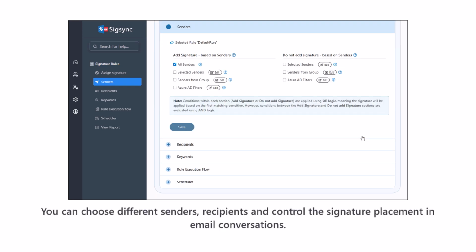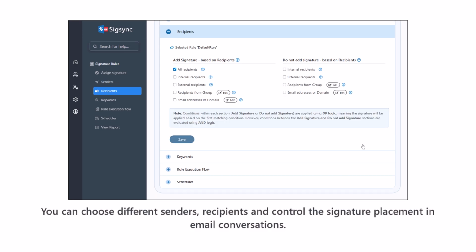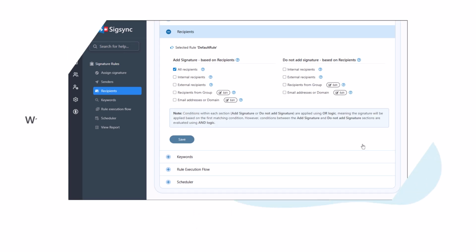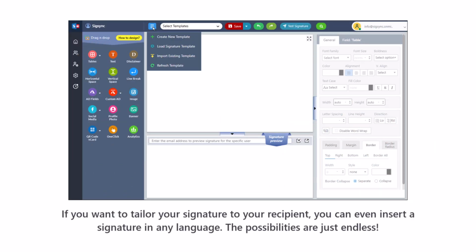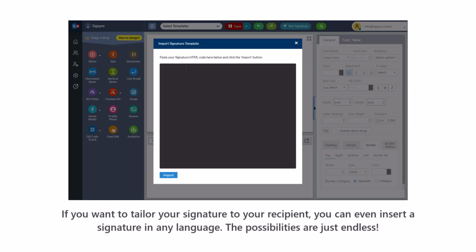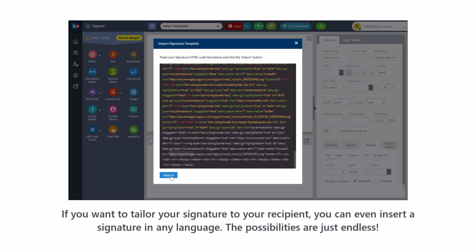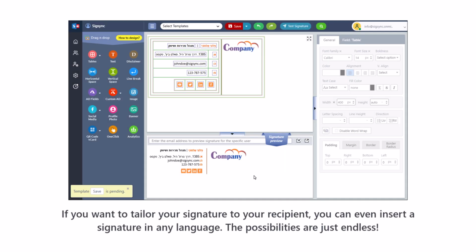You can choose different senders, recipients, and control the signature placement in email conversations. Want different signatures for internal and external emails? No problem. Different signatures for different departments? Easy peasy. If you want to tailor your signature to your recipient, you can even insert a signature in any language. The possibilities are just endless.